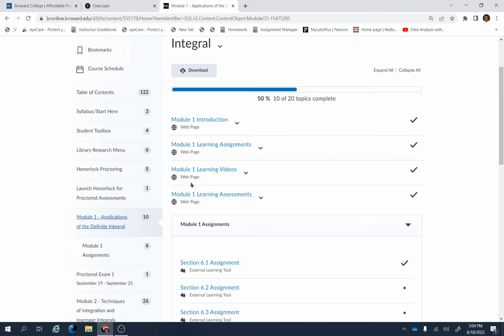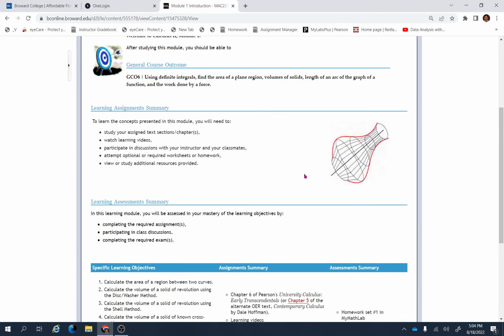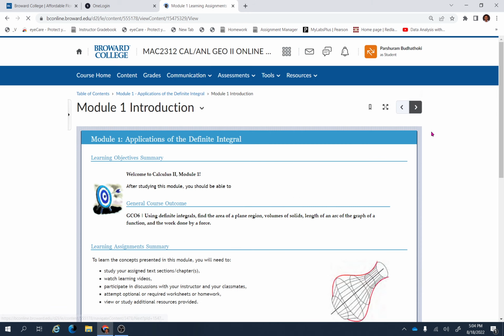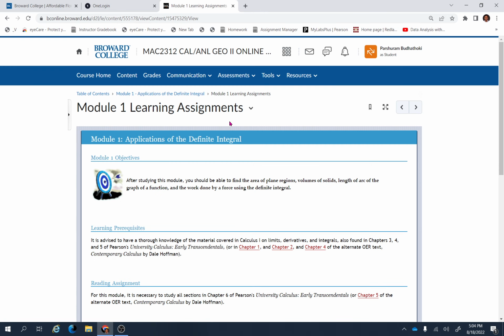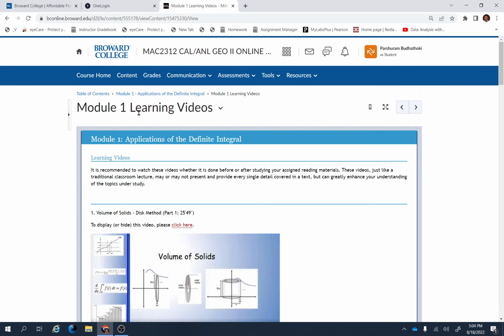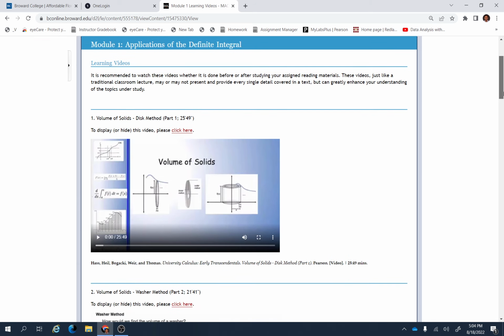There are 4 modules, and whenever you click that module, the first page will be the introduction of that module. So these are some information, and these are the goals, and here is the reading material you can use. And if you go to the next page, you will get more learning assignments, more information. If you just keep going to the next page, you are going to get the learning videos, which is actually your lecture video.